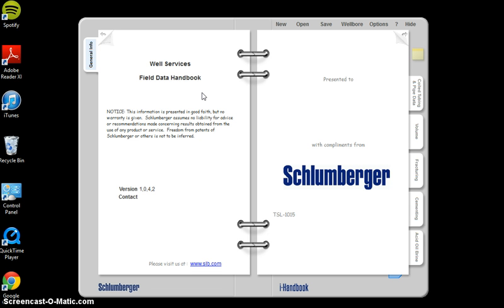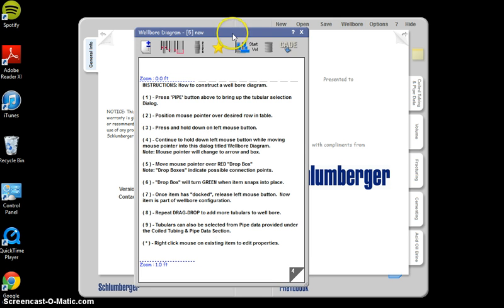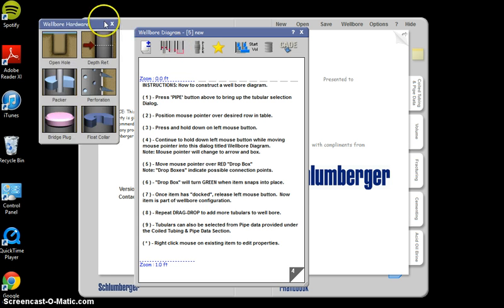Once you have downloaded the i-handbook, this home screen should immediately appear. To begin constructing your wellbore, click on the Wellbore button here. This window is the blank slate upon which you can design your well. The first step is to set the well's dimensions. To that end, click here. The Wellbore hardware window should appear.